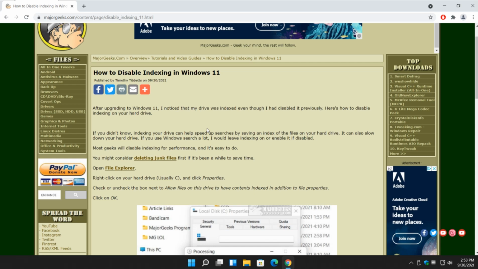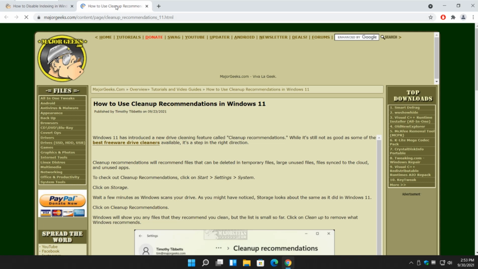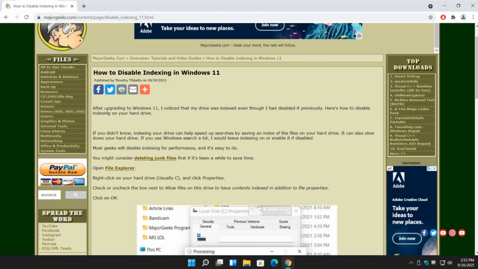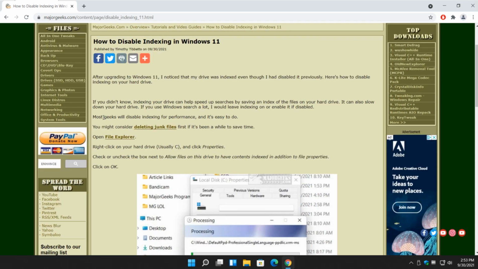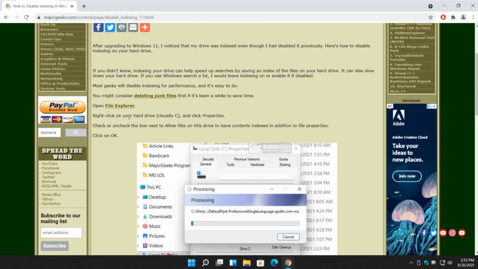So something you want to consider doing is cleaning your hard drive. At least use the Windows 11 cleanup recommendations. If you have CCleaner, Privazer, or your favorite drive cleaner on your computer, please use that first, because since it's going to index or unindex everything on your drive, it's going to probably look at all those temporary files. So get rid of them. That'll speed this along, so it can take a while.